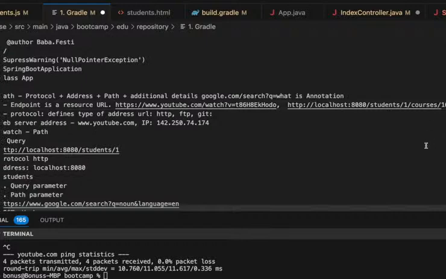Let's say I know the course now, maybe course ENG 101. Then what happens? I have students. After student, the rest are path parameters. The first path parameter is 1, followed by courses, followed by another one, 101. So 1 will map to the student ID, and 101 will map to the course for the student.